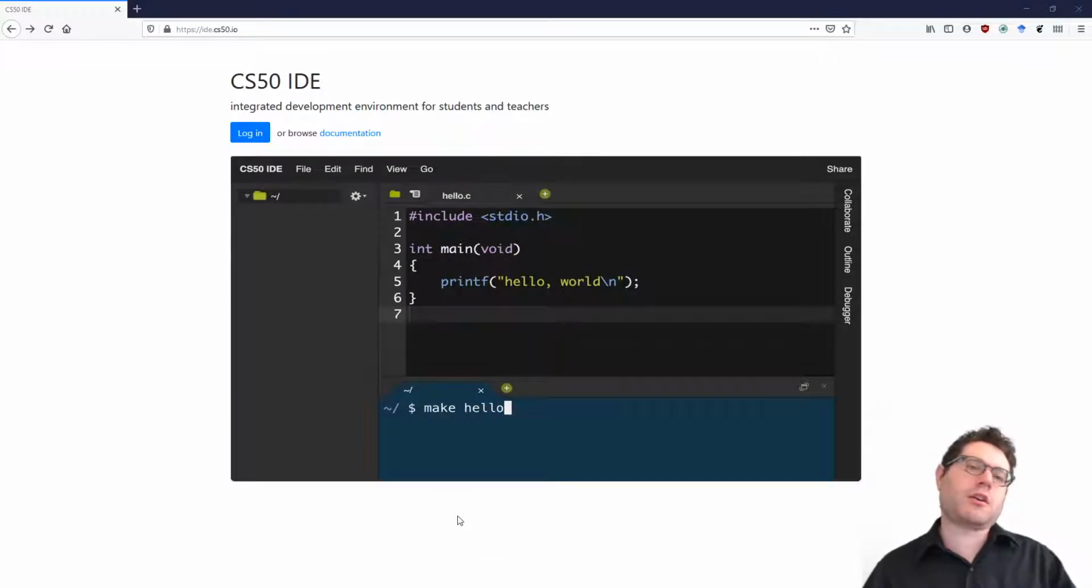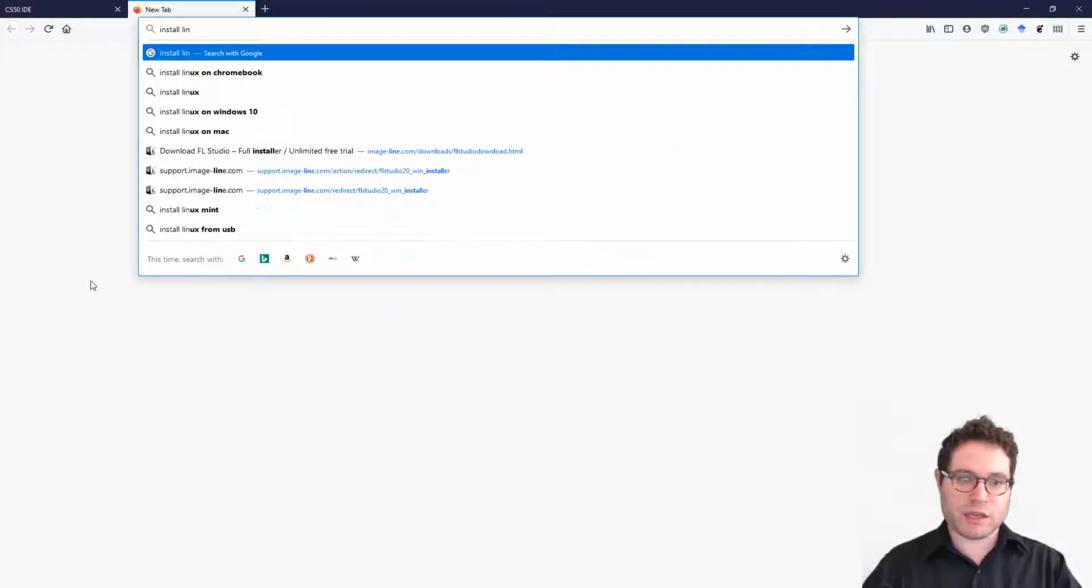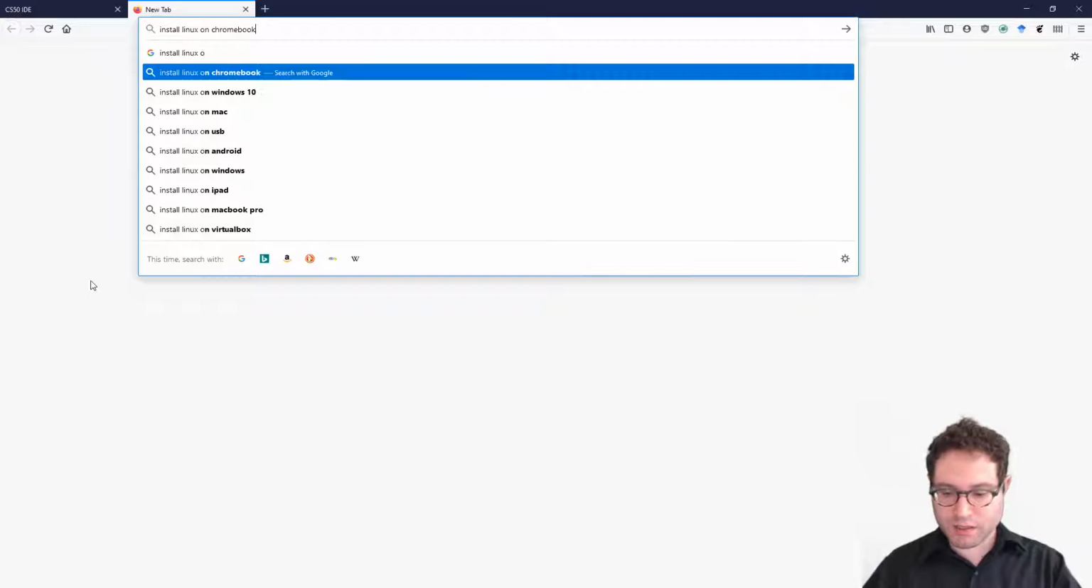If you're working on a Chromebook or an iPad, then there are a few options you can use. If you're working on a Chromebook, one suggestion that I have for you is that you can install Linux, which is an option available from newer Chromebooks. So install Linux on Chromebook, right?